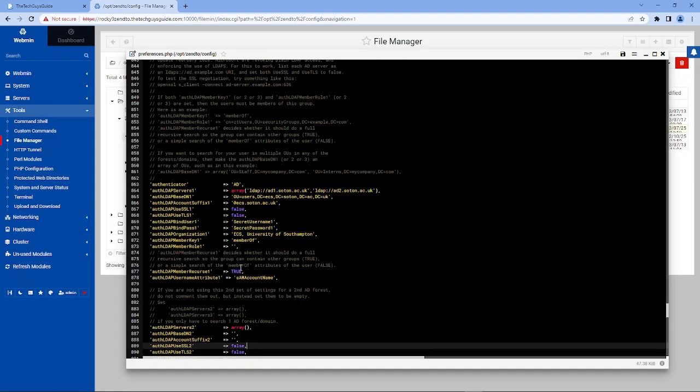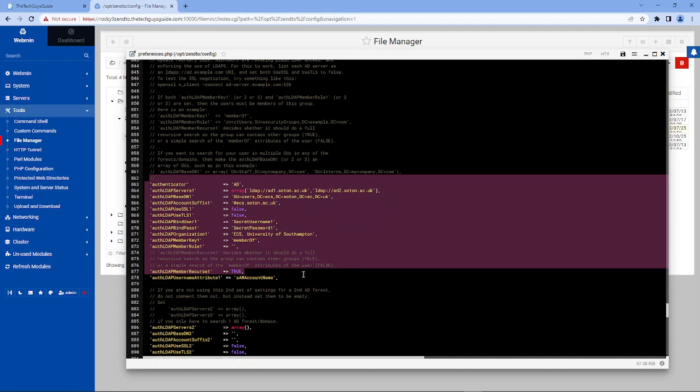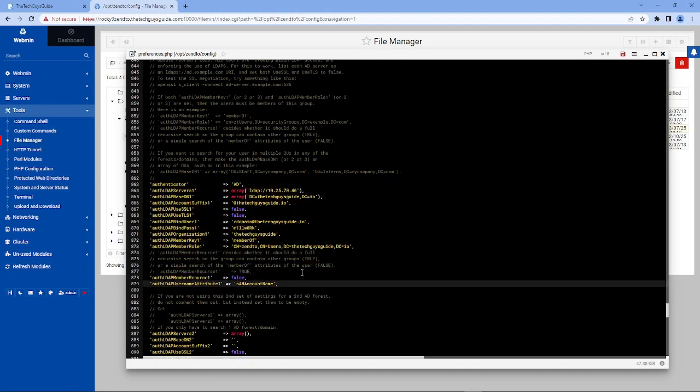I would suggest you stick with simple recursive searches. So let's get to it. I'll put in my settings and let's go from there. Okay, so in my settings, it's still AD.